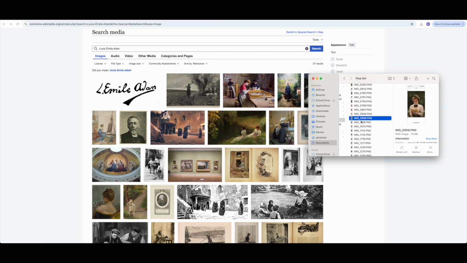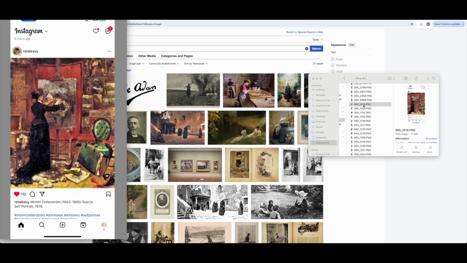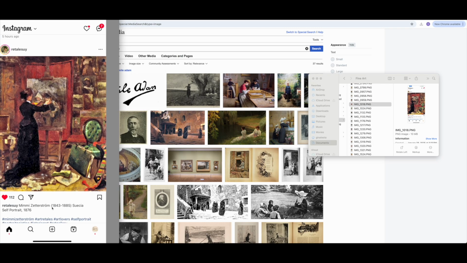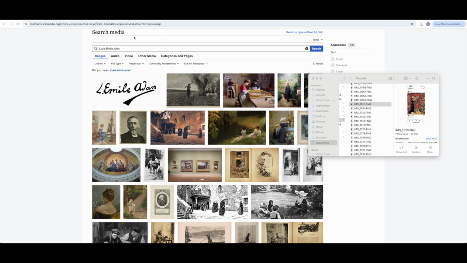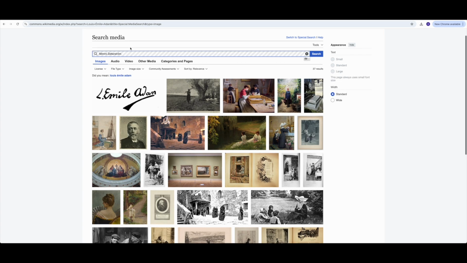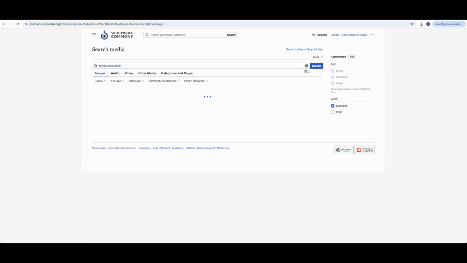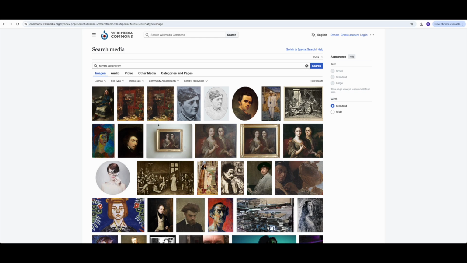So there was this one of this woman in her workshop that I really liked. She was a self-portrait of her painting, and you can see that her workshop is a mess. And so it reminded me of my craft room after I'm done working on a specific project. It's usually kind of a mess. And so I thought, I wonder if I can find this one here.